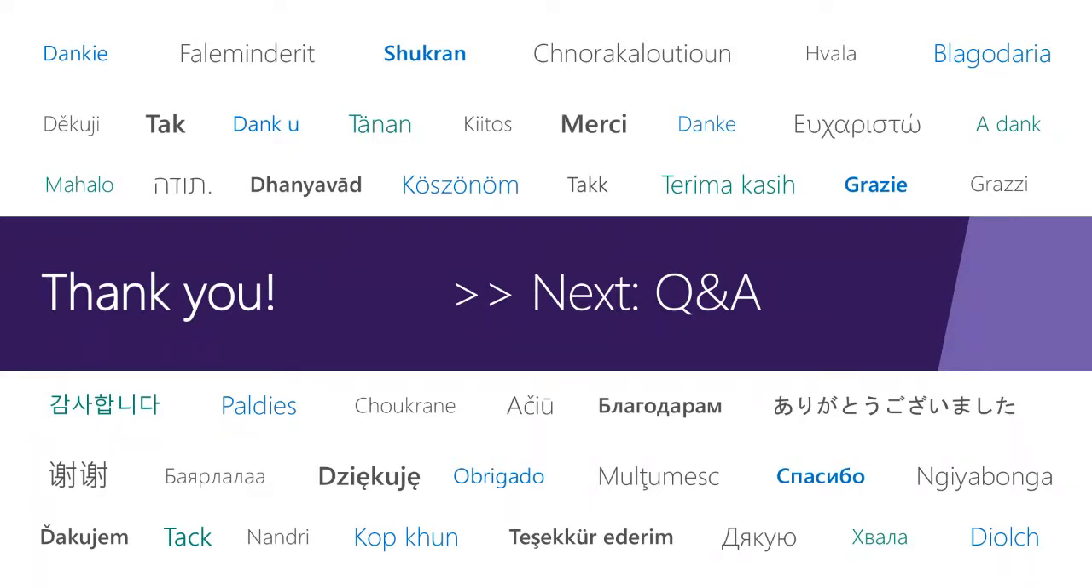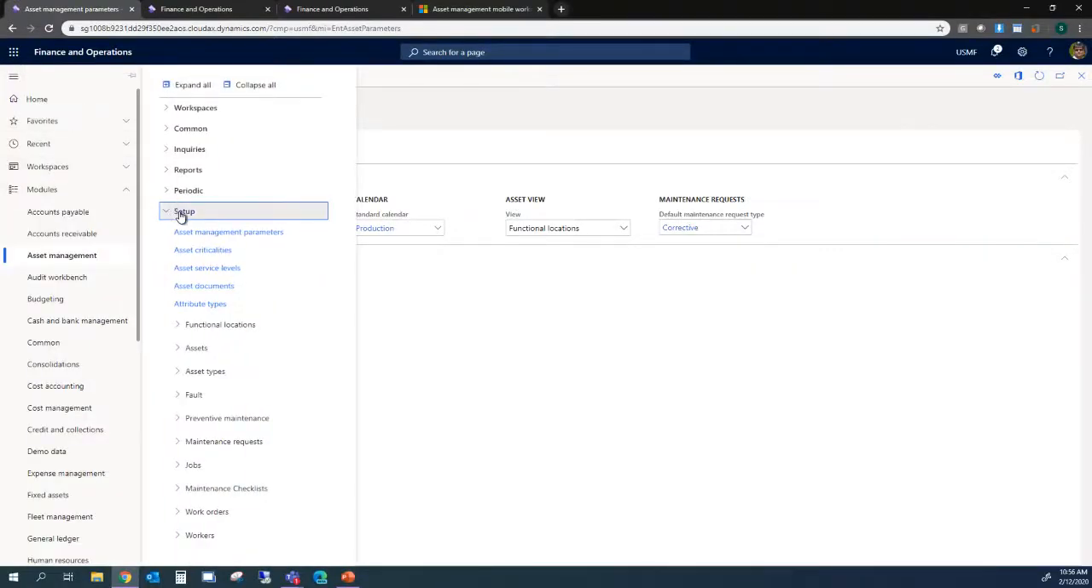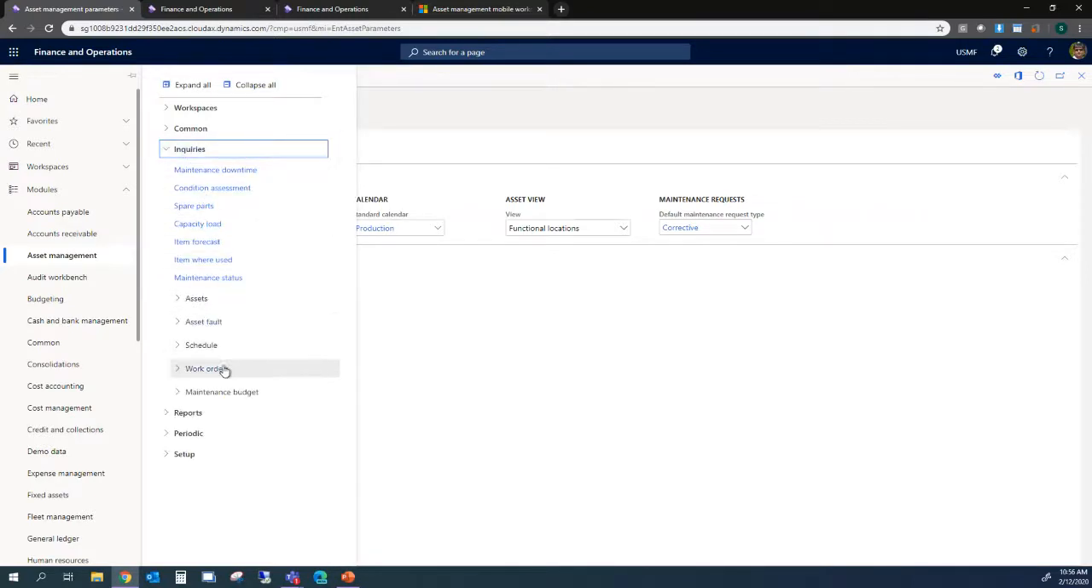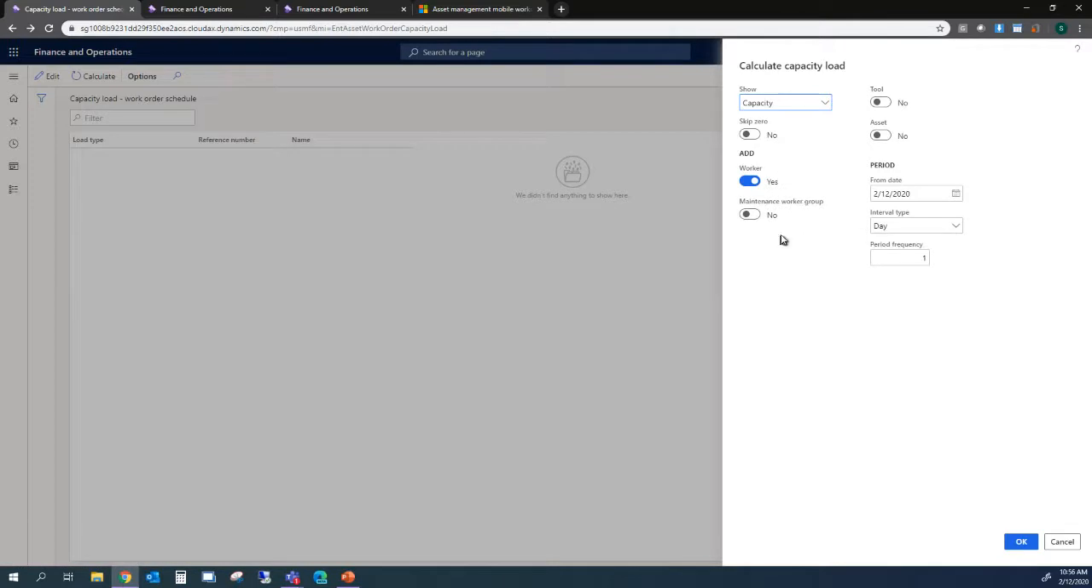Okay, I'm seeing a question here. Would I be able to see what a resource availability is? For example, hours assigned to a maintenance task as opposed to hours available for that resource. Yes, so you do have some capacity we use here. If we come into asset management and go into inquiries and go into schedule, you can look at capacity load. You can use capacity load by workers or by maintenance worker group and basically look at how much work your maintenance staff have and what capacity you are utilizing them at.